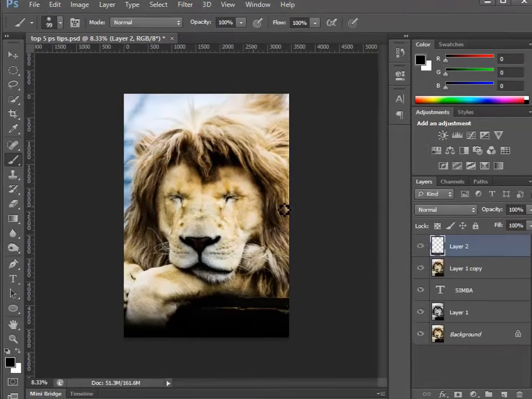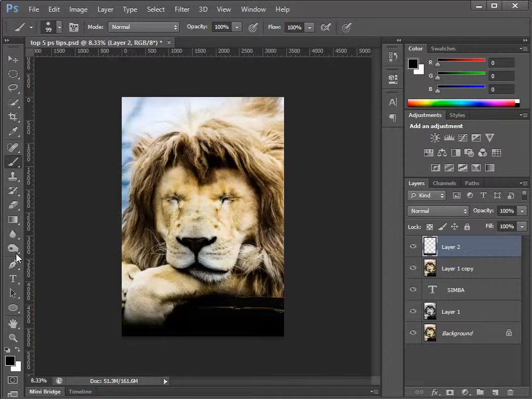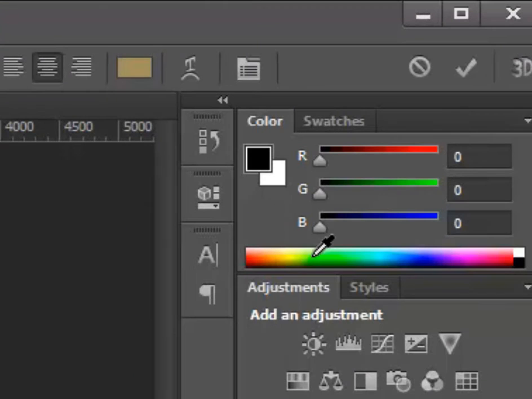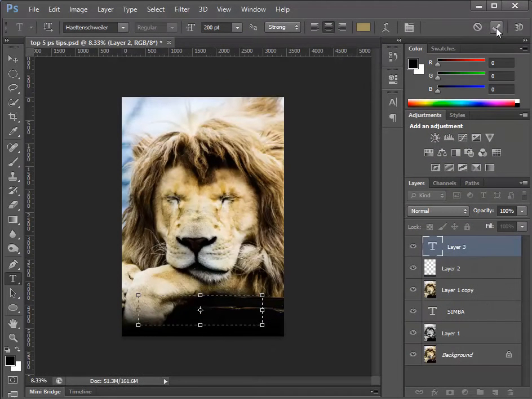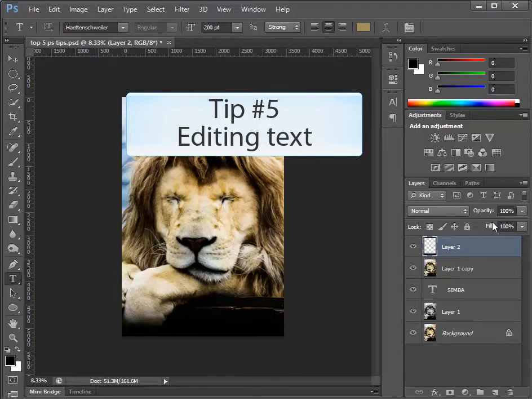And another area where you'll see this is when you're using the type tool. So I'm going to use the type tool here. Up the top here you'll see this little tick that says do you want to commit to what you're doing. You won't be able to do any other editing to any other layer until you've actually selected that. So make sure you select that. That's tip number 4. Okay, tip number 5 is editing text.